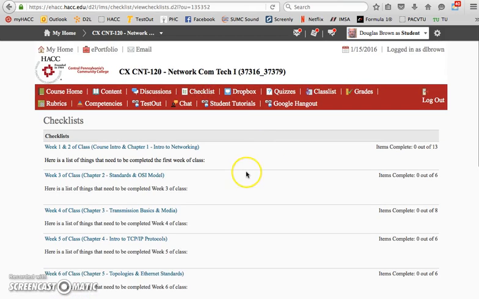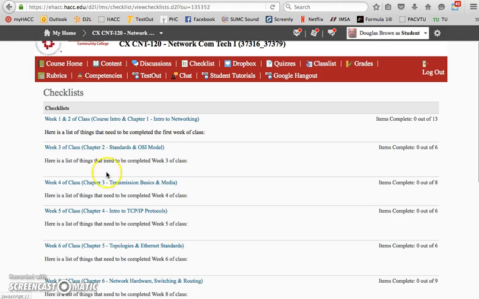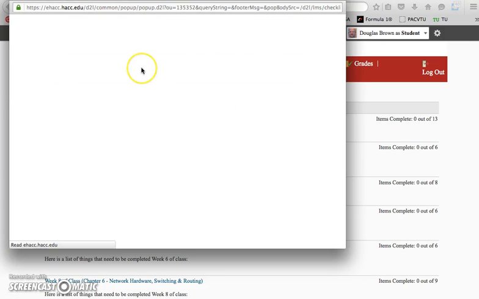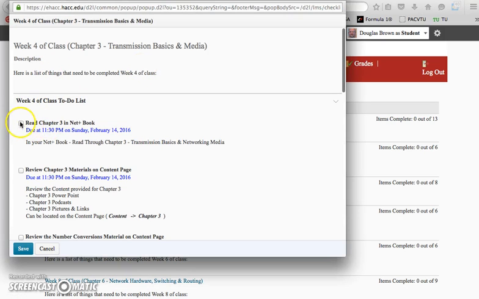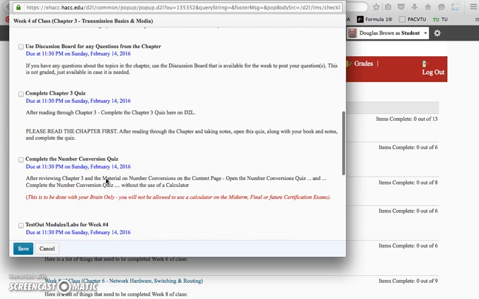Here's our link to our checklist. I have a checklist for each week of class. Again, as you open these up, they pop open and you can check off things as you go. That way you can know that you have all the items for the week done.